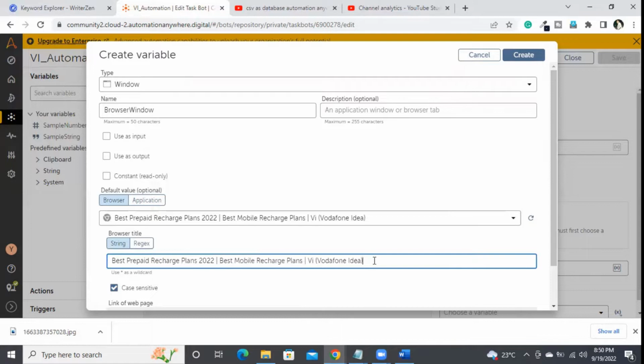This is the header. See, I don't want this much big header. And moreover, see here it is mentioning 2022. This will be running until December 31st of 2022. Whenever next year starts, that means Jan 1st 2023, this window title may change, right? Then the bot will not be able to execute that. The bot will say it is unable to find the window called best prepaid recharge plans 2022.